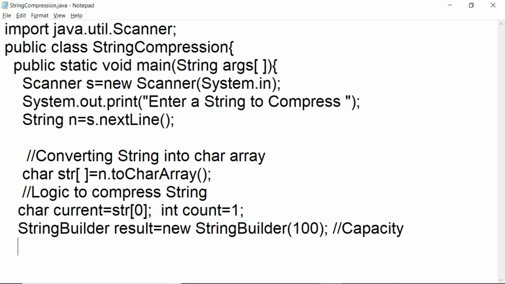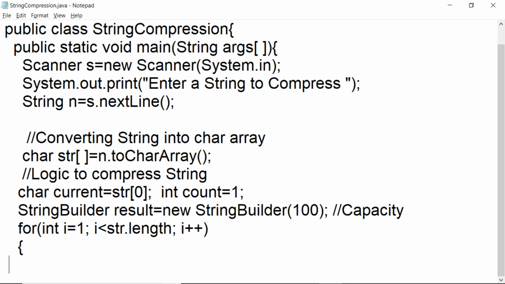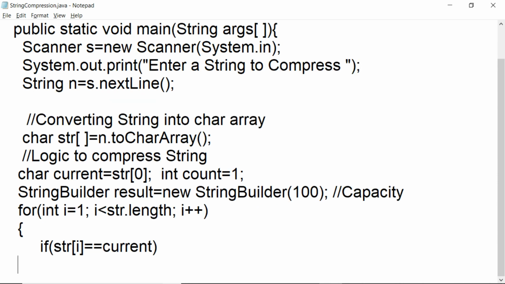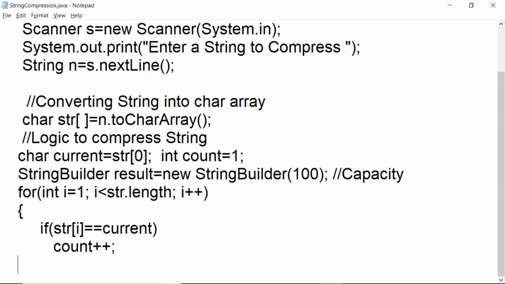Now I am performing a loop from i equal to 1 up to the length of the array minus 1. Now I am asking whether str of i is equal to the current character or not. If the next character is equal to the current character, we can simply increase the counter by 1.